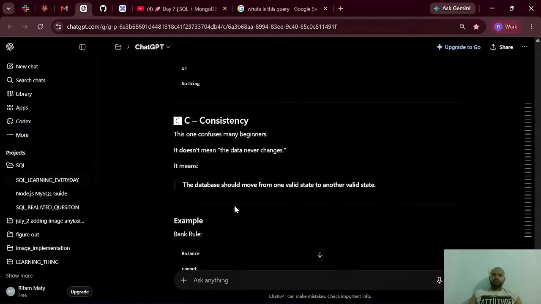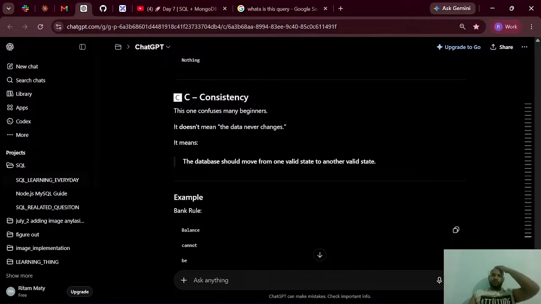consistency. This one may mean the data never changes. It doesn't mean the data never changes. Data should move from one valid state to another valid state. Bank rule.